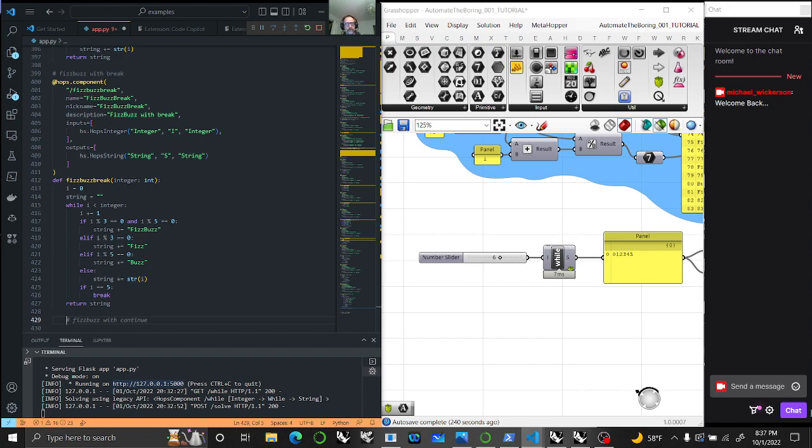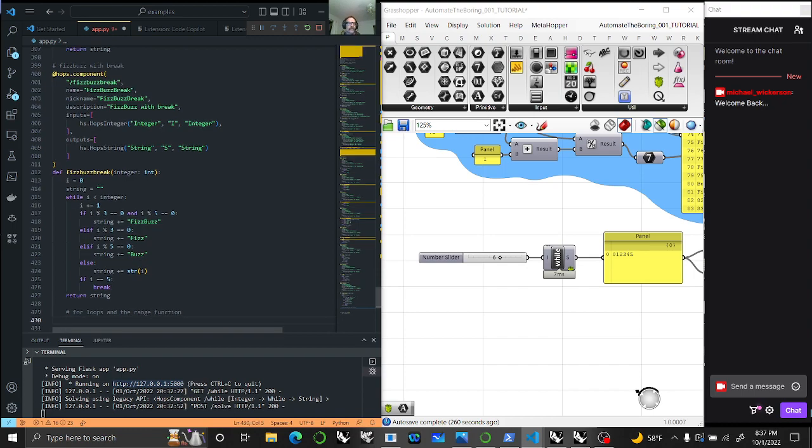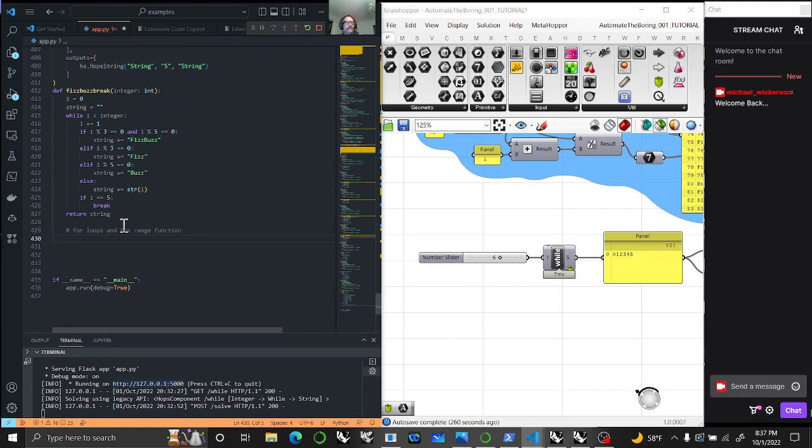We're actually going to go on and we're going to do a loop, and I feel pretty confident. For loops, and the range function. Yeah, and that's one that you don't really need to worry so much about, because you've got the range function that works pretty awesome in Grasshopper.